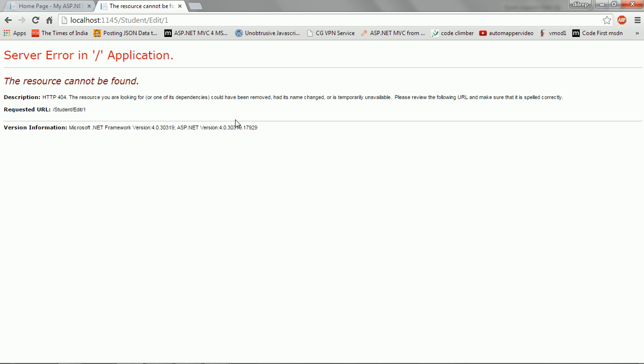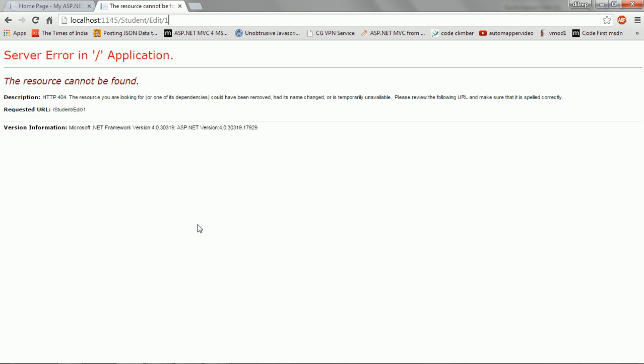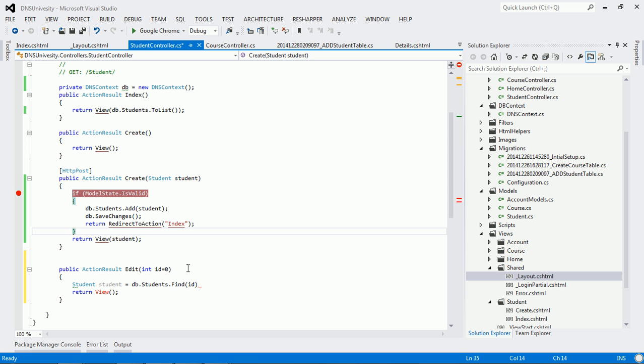This is because on click of edit I'm sending one parameter, that is the id parameter. If I have not provided any parameter, it will take the default value of 0. So whatever parameter I have passed, I have to search in the students table and provide it as a single student object.